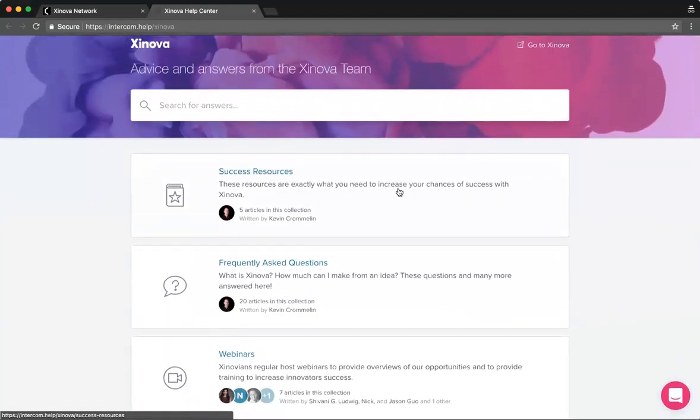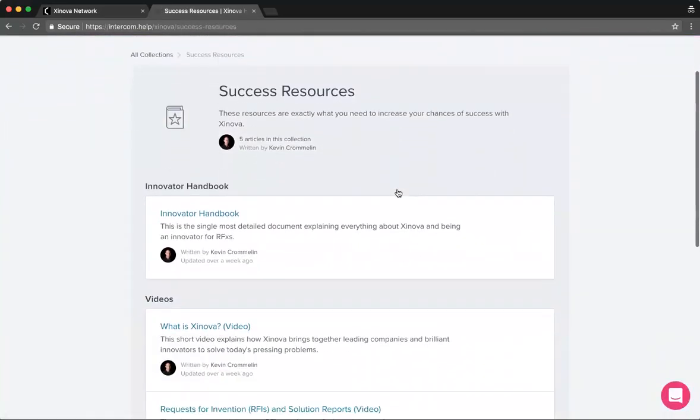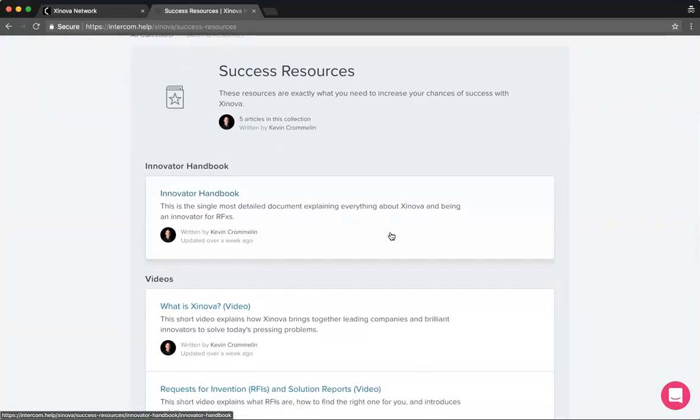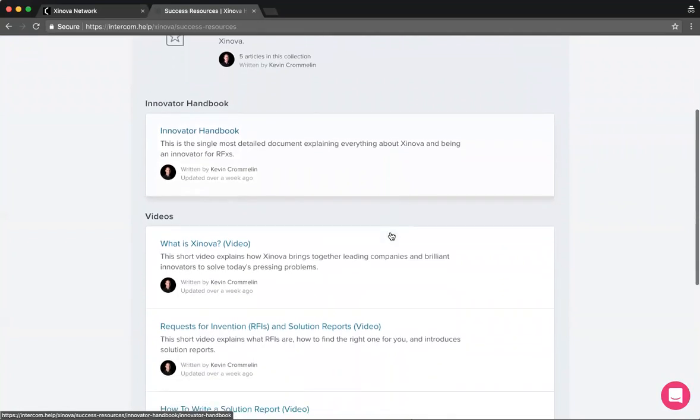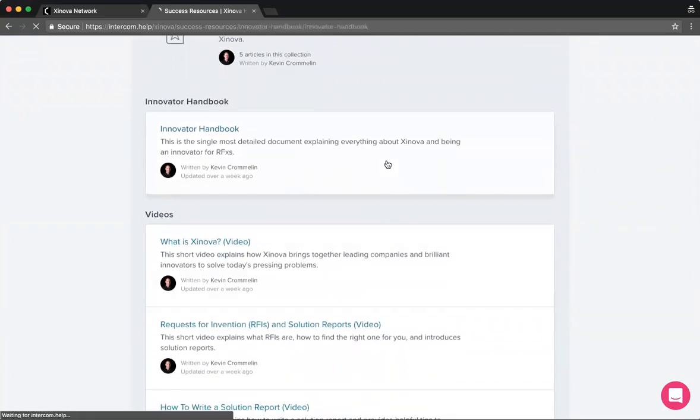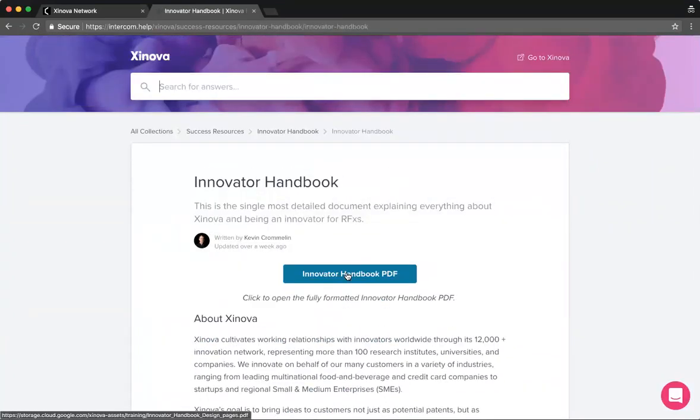So first is the success resources. Inside this first tab, we have the Innovator Handbook, which if you haven't seen yet, is a really, really detailed, long document going over everything you would really need to know as an innovator. This is made more for people that like to read detailed documents for everything they need to know about the experience inventing with Xinova. Below that, and this is a PDF format, if you wanted to download the PDF, it would be right there.